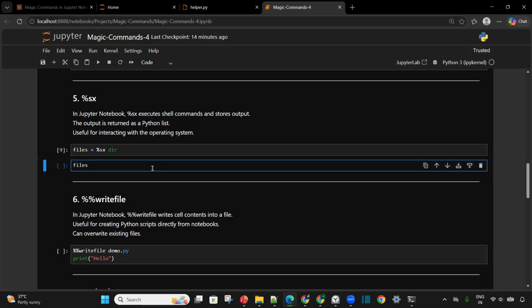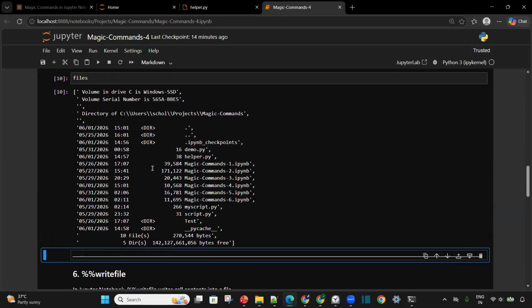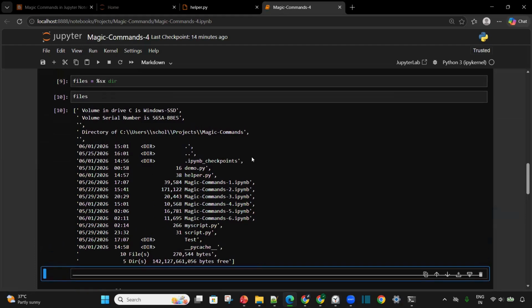Now if you run the variable files, it will give the output of dir in a list format. Let me run this. Here you can see it lists all the directories and files in the current folder. This is what the dir command does. The same output is shown here and it is in a list format.